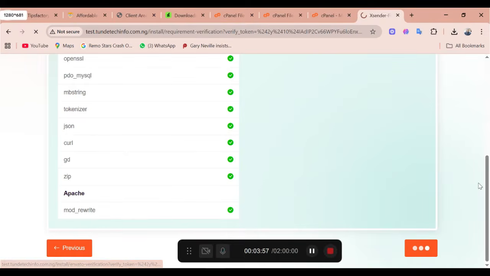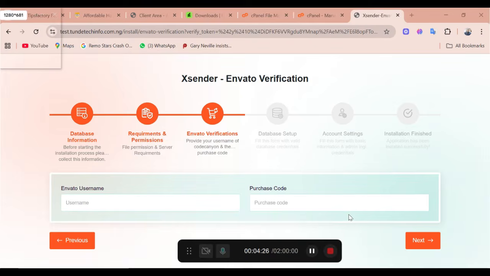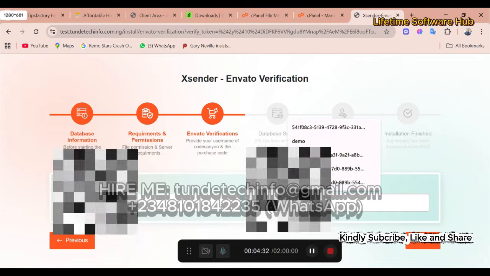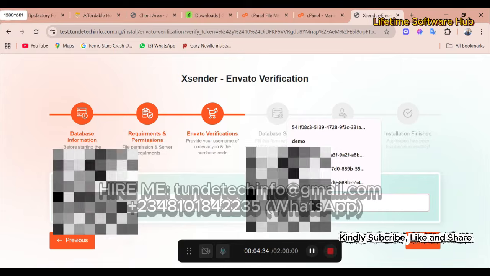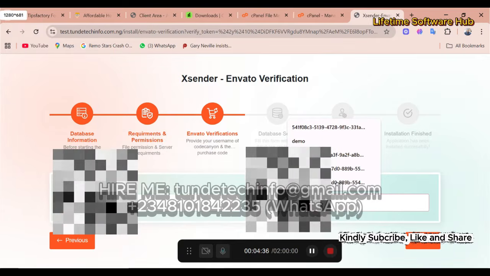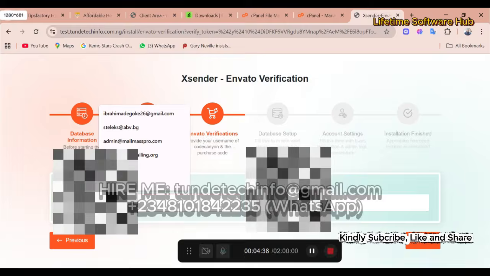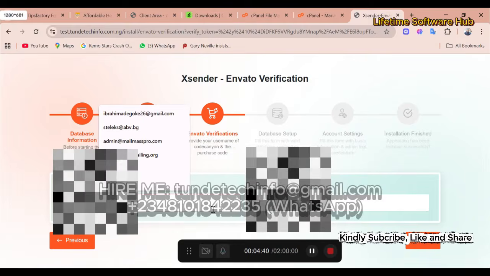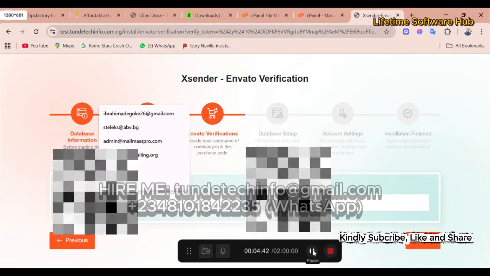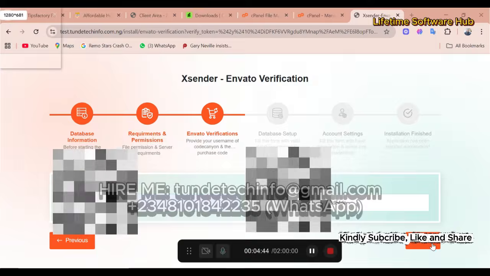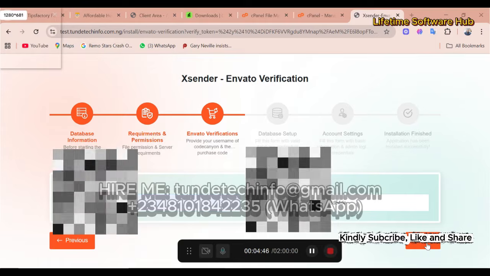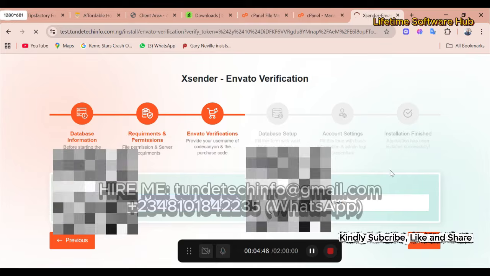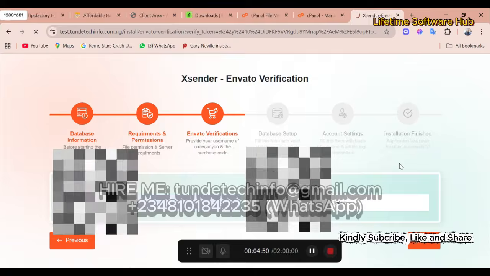So now next. Now you can see the file has been set. So let's put our username and password for this. I'll be blurring this section, very important for my privacy. I'm going to insert it right now. So I've inserted the purchase code and Envato username. So let me just press next. Let's hold on while it loads.